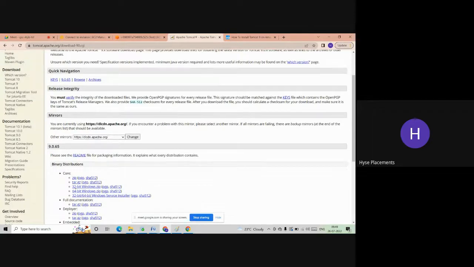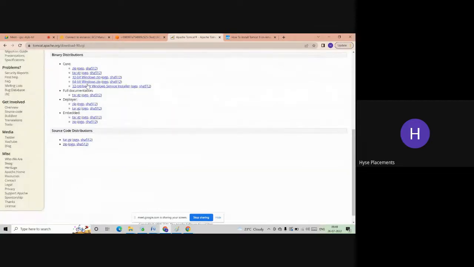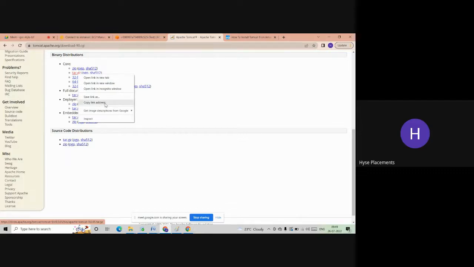Yeah, this is tar.gz. If you click on it, it will get downloaded. So just right click and copy the address, copy link address. After that, here we have to get this first. How can we get it? What is the command we have to use? wget.